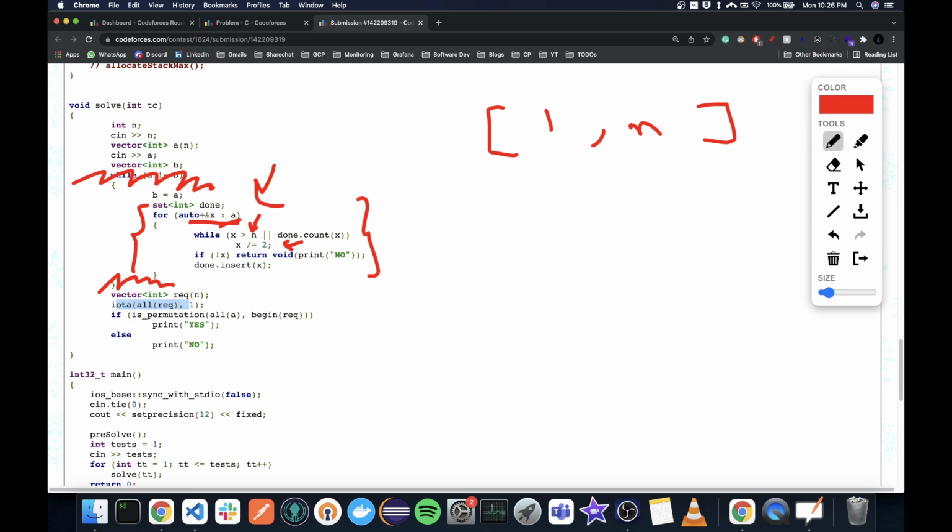So I'm keeping a track of all the things I've done, right? And then I'm iterating through the array. Now while the element is greater than n, obviously I have to divide it by 2, and while it has been done, okay, while it has been done. So for example, let's say 6 was done, 3 wasn't done, and I had 12, so I divided by 2 to get 6. Then I see that it was already done, so I divided it again by 2. So basically I'm trying to find a spot where it fits in.